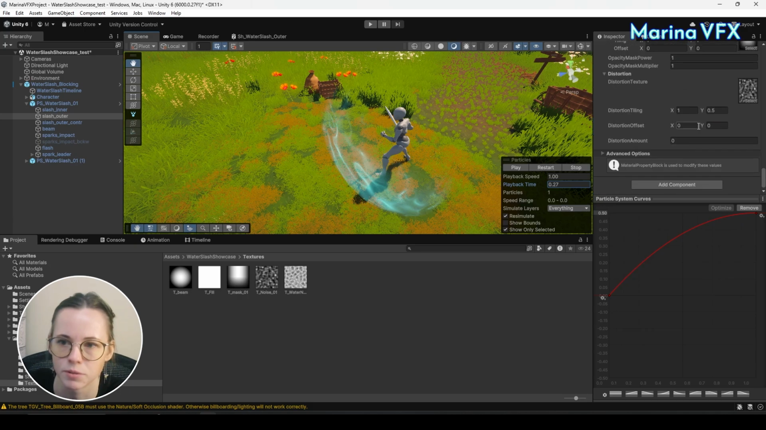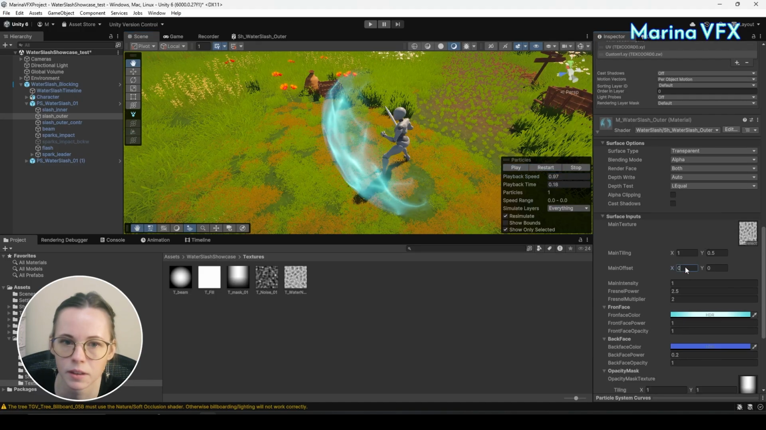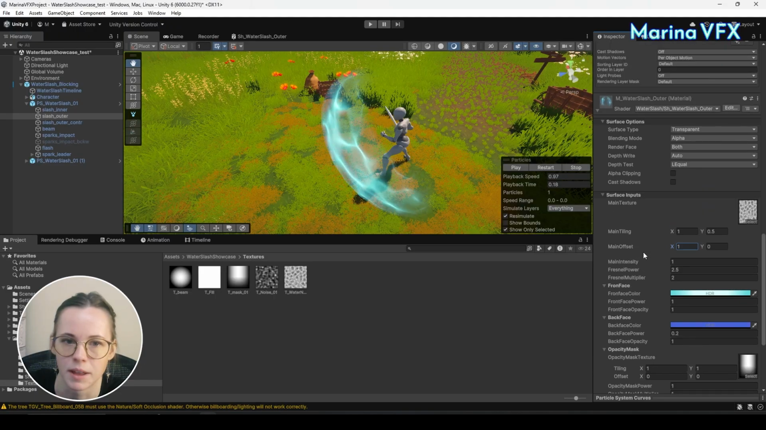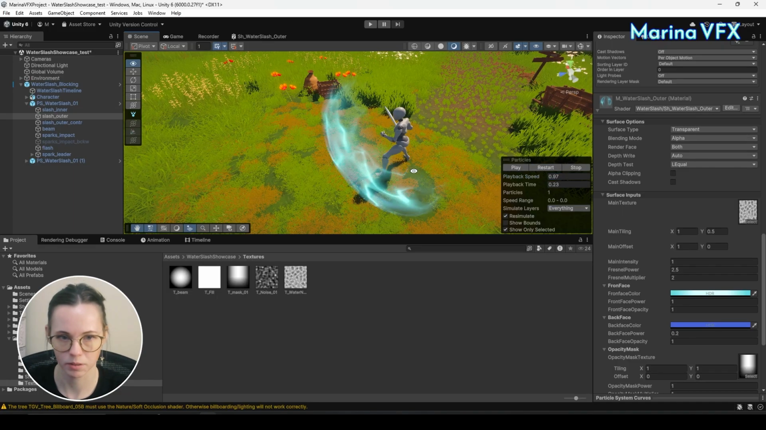And to make it more visible, I want to add speed to the distortion, like this, and I want to add speed here as well. So when the character will make this splash, it will be like water.